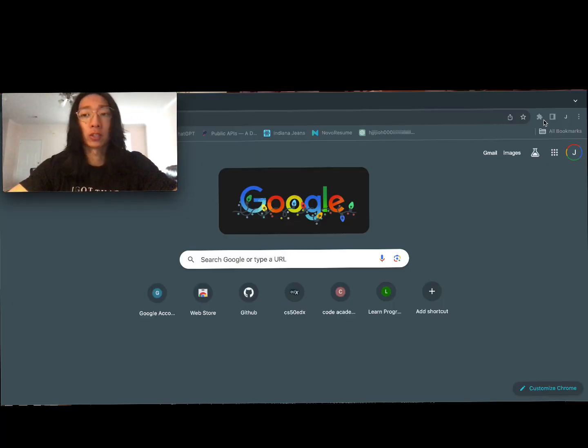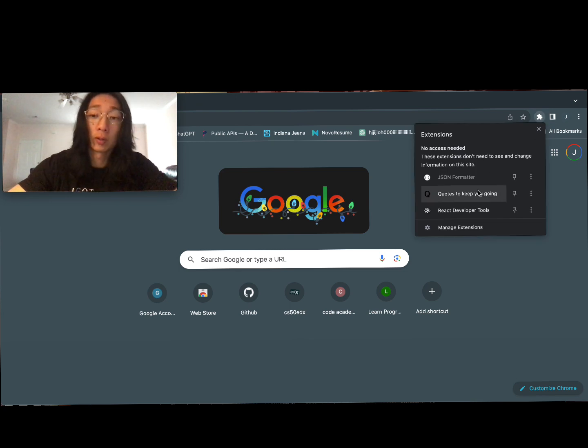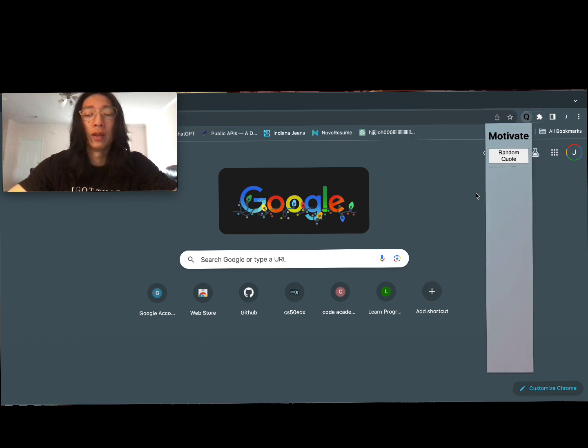So here we have our extensions in our Chrome browser. We'll click on quotes to keep you going, and boom, there's Motivate. We'll click on the random quote button here to generate a quote or pull it from the external API, and you can click it again to see another quote. And it has two properties, being the quote and the offer there, nothing too crazy.